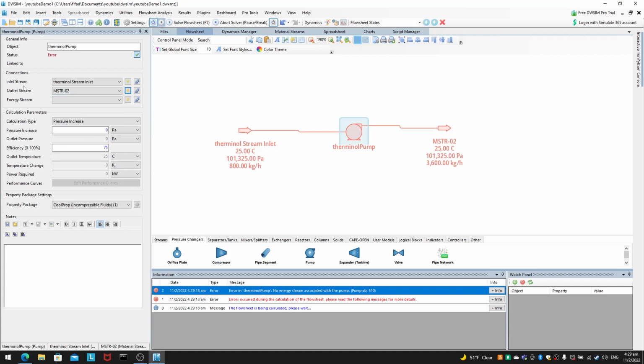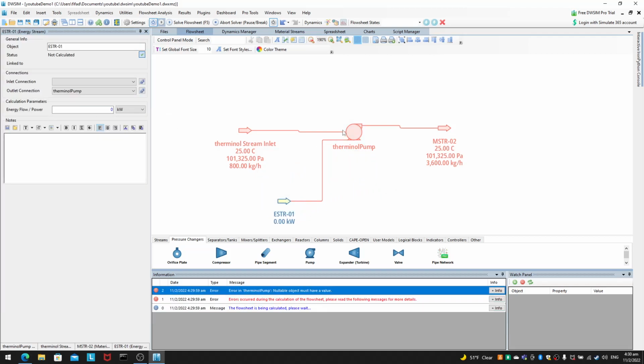Okay, so that is the connections. One more thing you need to know is this energy stream. Energy stream is how much energy you need to put into this pump. So you can do a create and connect, and this energy stream ESTR will be just created. Inlet connection, nothing is actually given. Outlet connection is the terminal pump here.